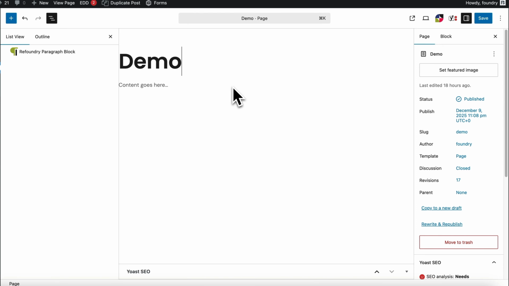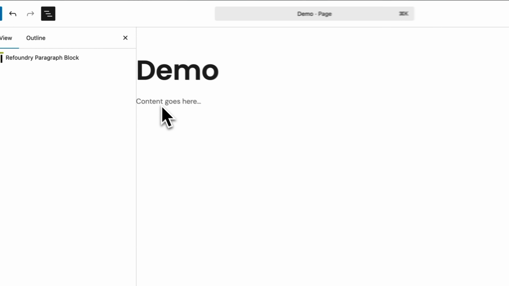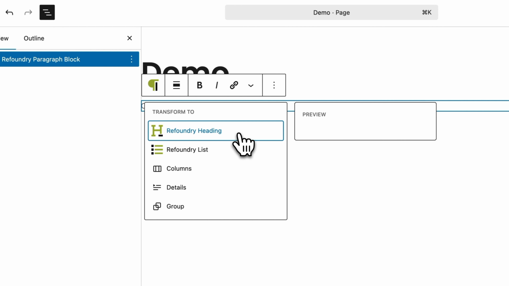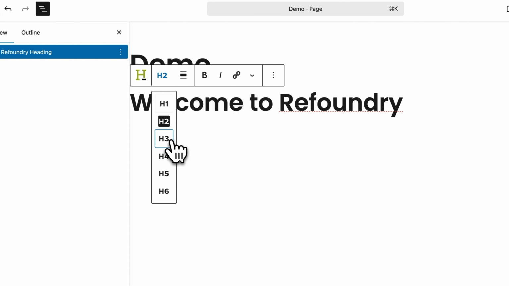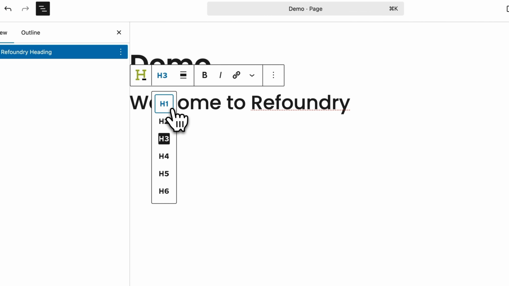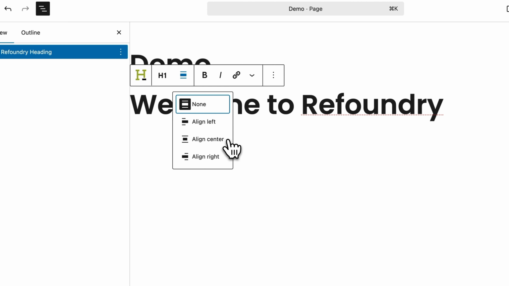In this video, we'll look at the heading levels and styles and how to transform content blocks without re-entering text. I'll start by adding a heading block. From the block settings, I can change the heading level. I'll also center align the heading.